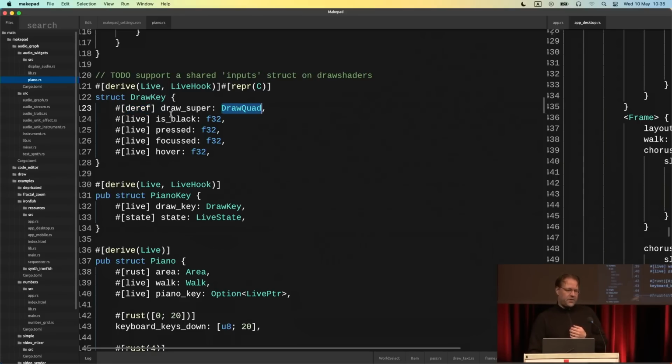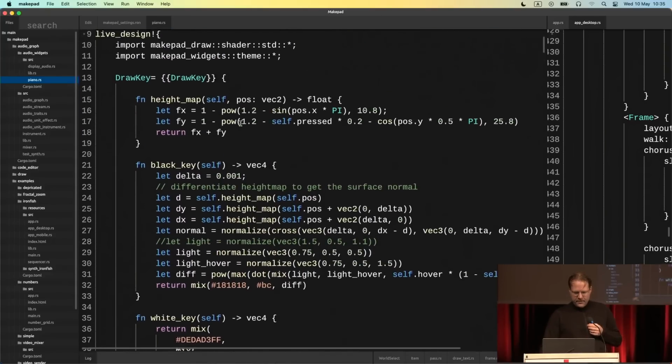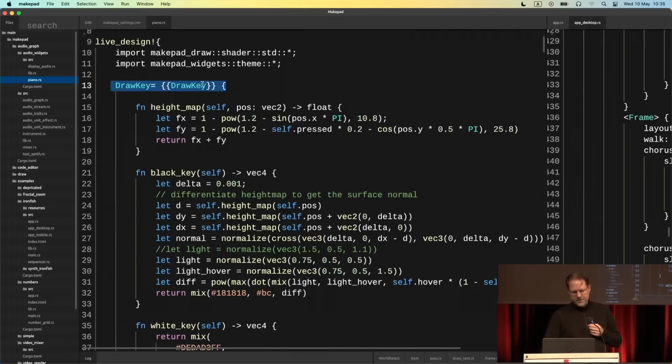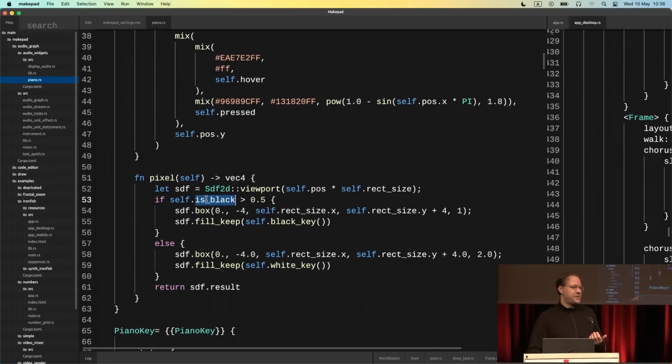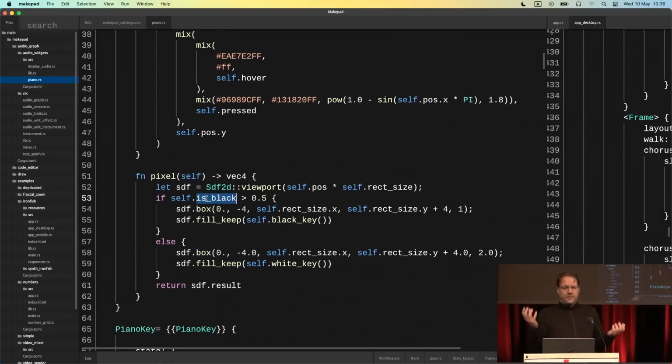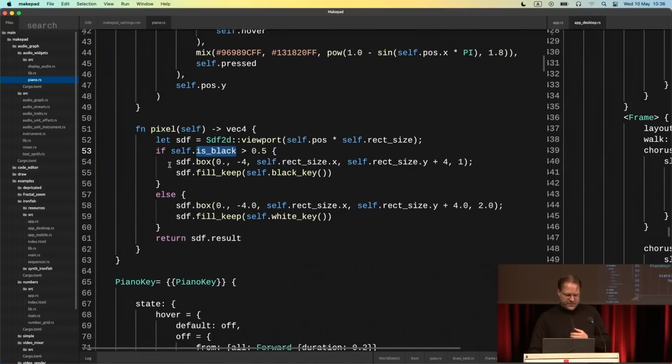You derive the shader from DrawQuad, which draws a quad on the screen, and you add some properties, like is black, pressed, hovered, focused. And then in the shader, when you inherit the object from that Rust type, you now have access to self.isBlack. So this compiles away the entire barrier between the GPU and the CPU, and that makes it much more ergonomic to do shader styling, because otherwise you'd have to cram values in an attribute array and calculate offsets by hand. This is what compilers are supposed to do. So it's one of those things where having our own shader compiler is very convenient.